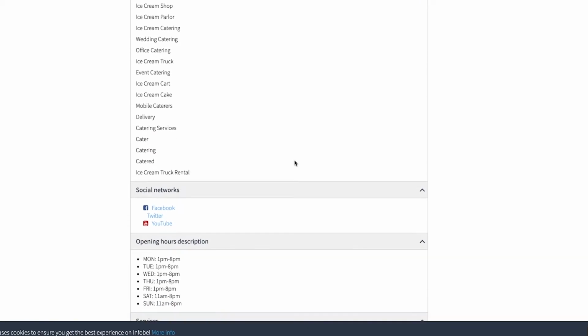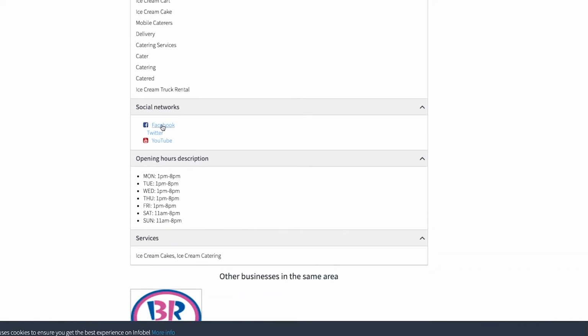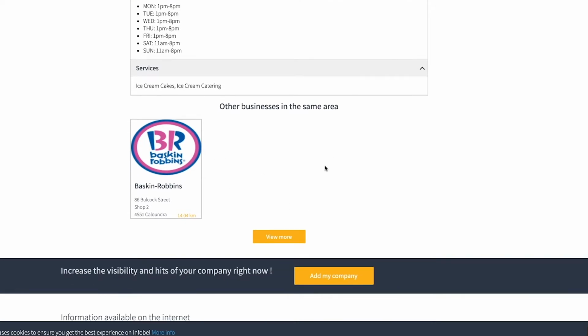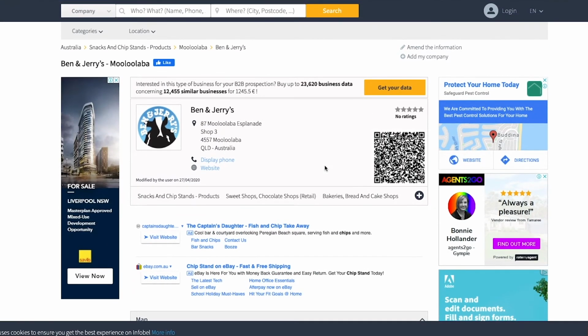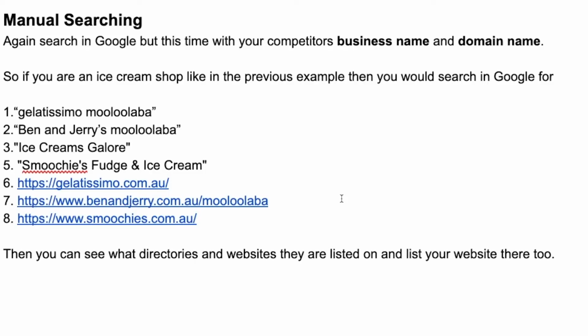And it looks like it lets you put links into your Facebook, Twitter and YouTube, some opening hours, and maybe some photos in there as well, or at least your business logo. So that's how you find places that your competitors have their business listed, that you could also go and list your business.